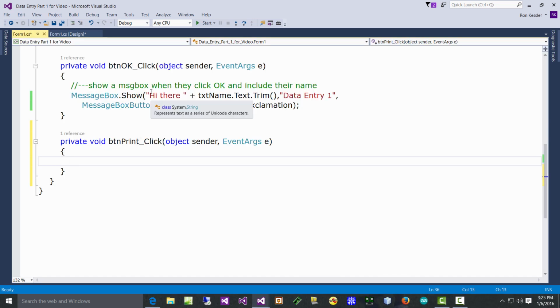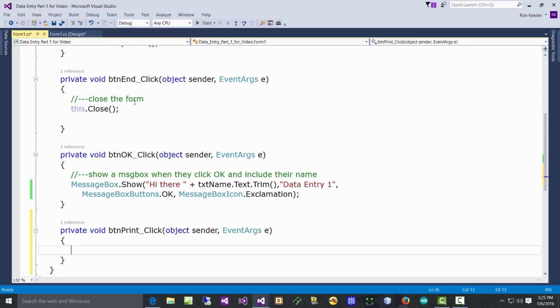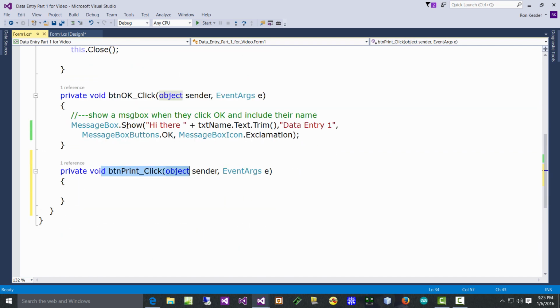So if you double click on print, we have yet another event handler. So far we have three: an event handler for this button, an event handler for this button, and now an event handler for this button. Remember, the only time that these little sections of code or instructions execute is when this particular button is clicked.